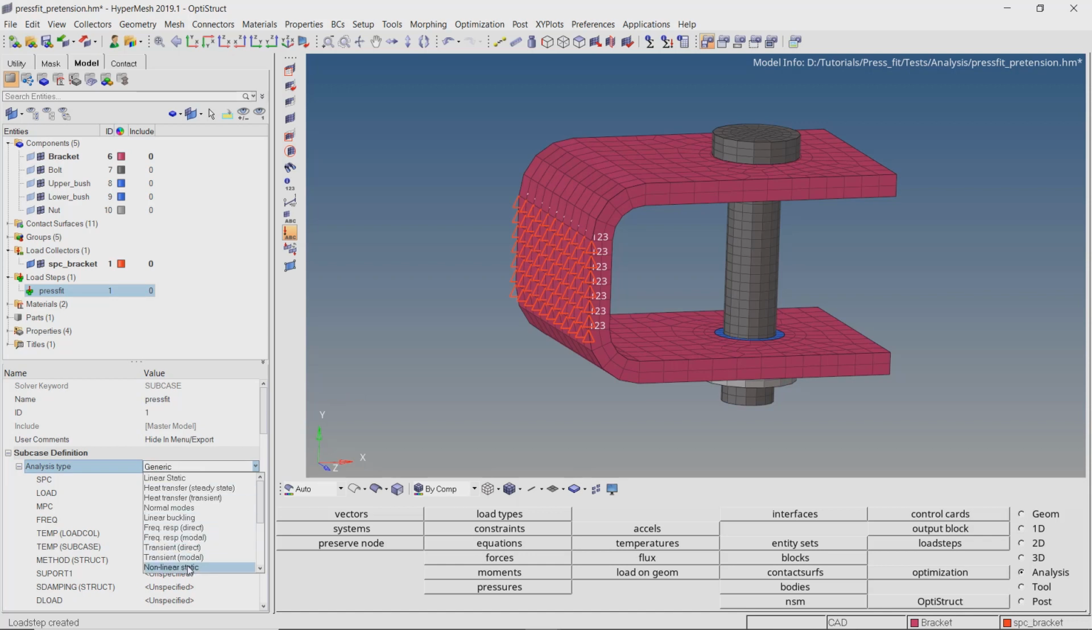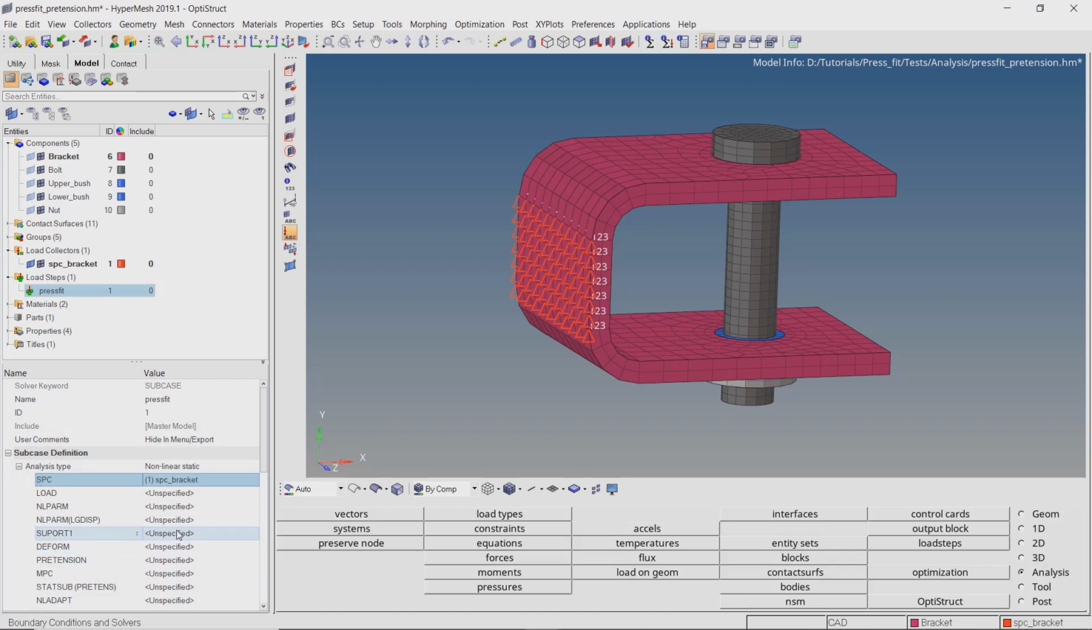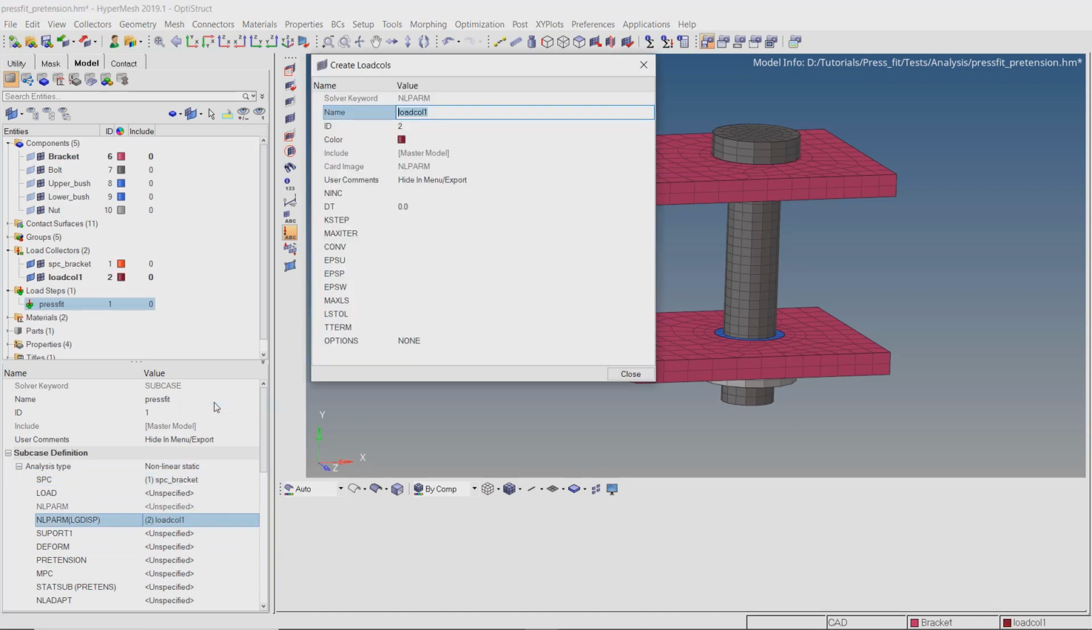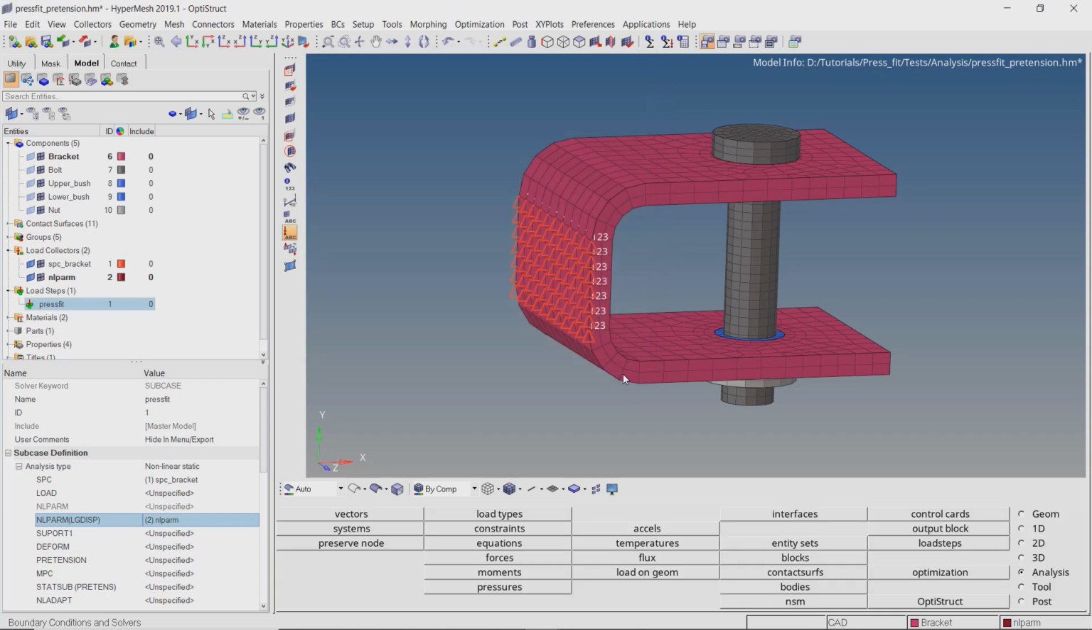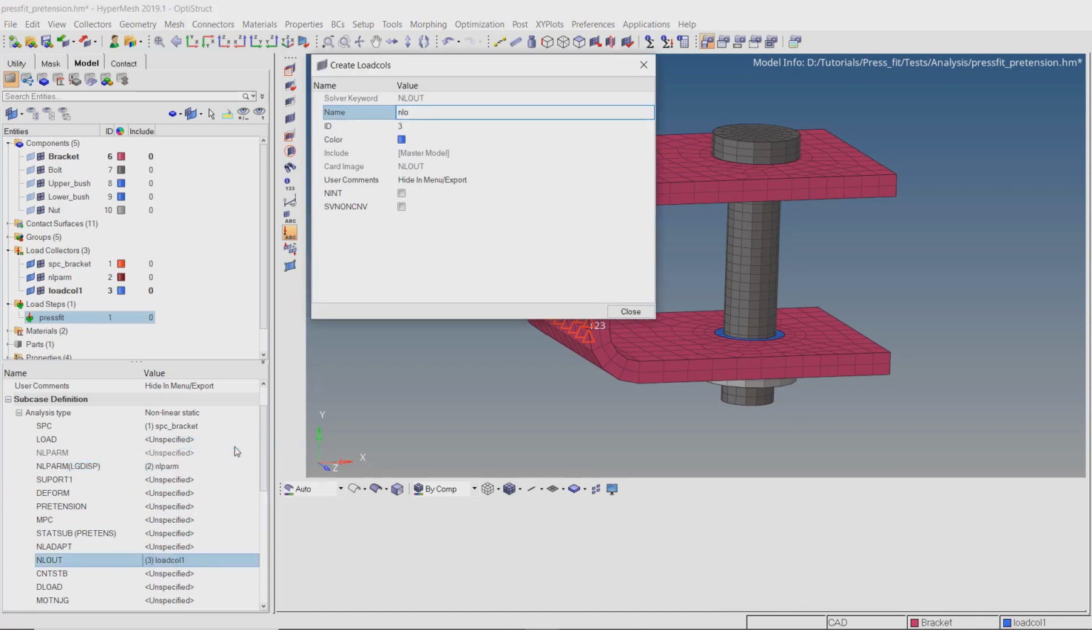Select the analysis type as nonlinear static. Select the SPC load collector in SPC selection box. Right click on NL param large displacement and click on create. We will set the number of implicit load increments to 10 and maximum number of iterations to 100. Let's also create the NLOut card to output nonlinear analysis data. Enter value of NINC as 10.